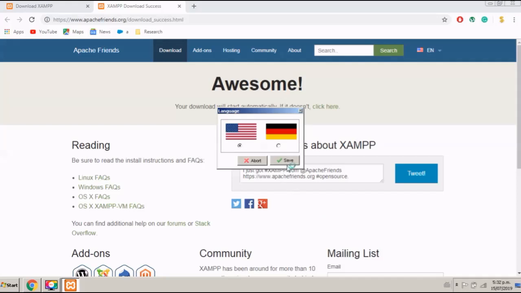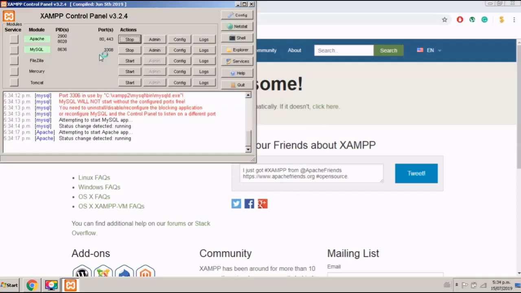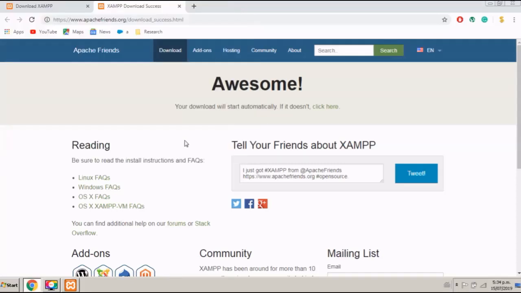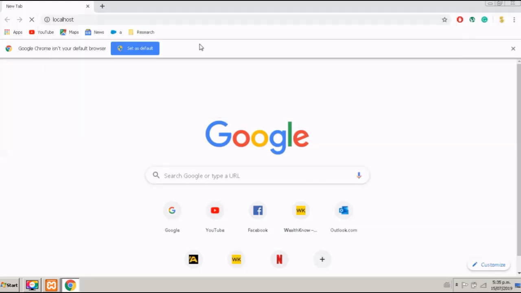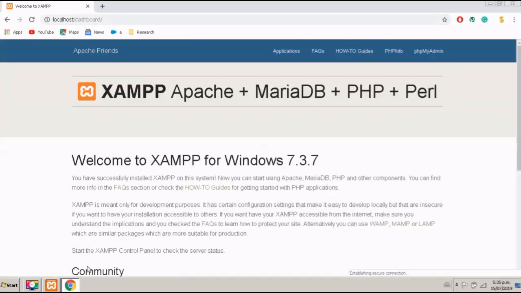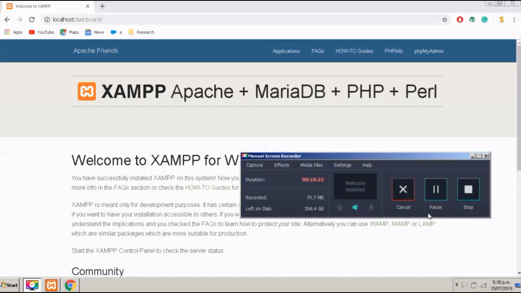So now I pick our language, American English. And now we can see that Apache and MySQL are running. So what we're going to do to test it is to type in localhost in the search URL and search that. Excellent, so it's working perfectly. So now we're ready to proceed on to the next tutorial.